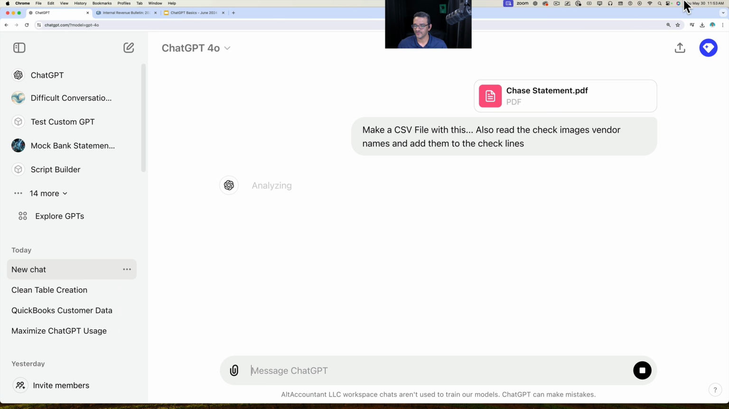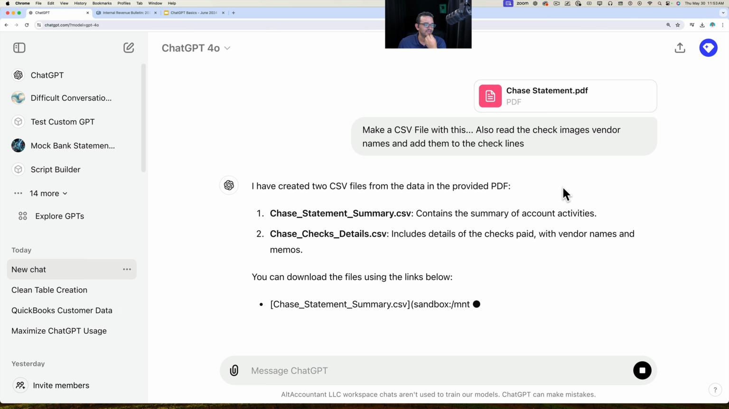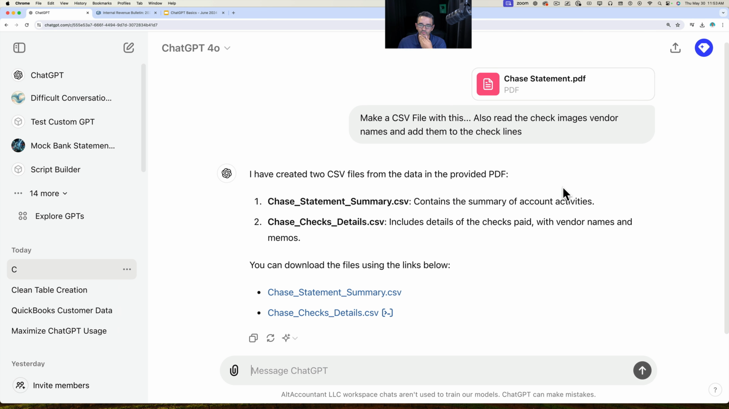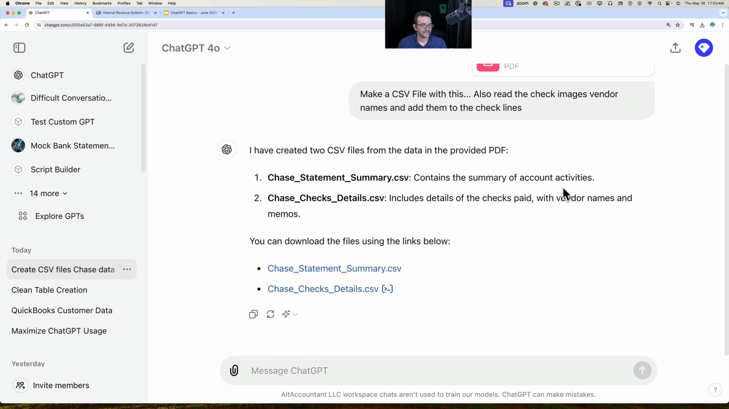A lot of classes on ChatGPT, unfortunately, only show you the best case scenario. So I like to show you what this looks like in the real world. Okay, let's see what this looks like. So it created some CSV files. Let's see what they look like.